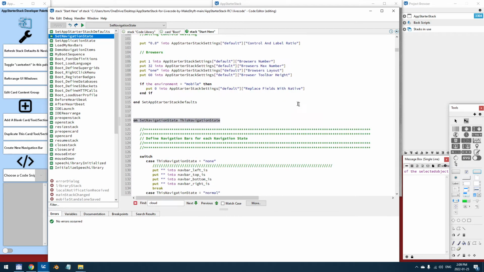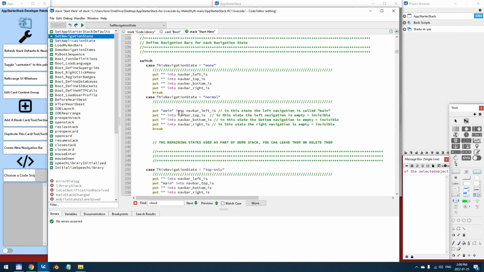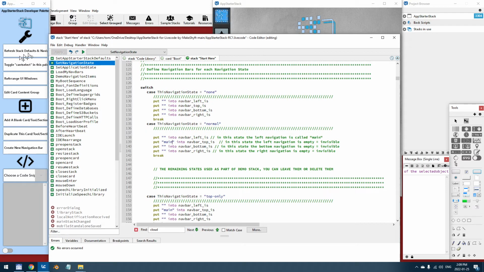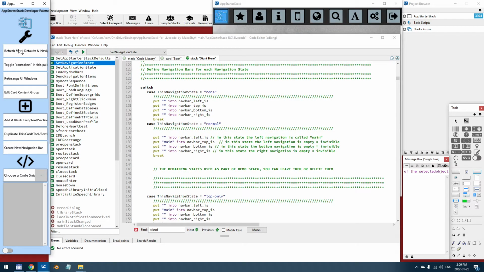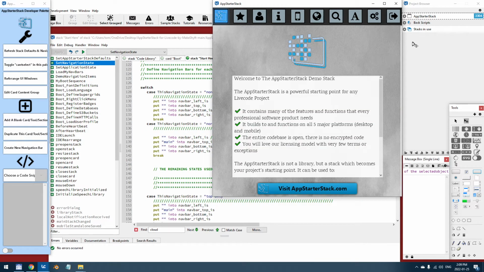So let's go back to this, and obviously if we put the main into, let's say, the top bar, and we refresh, obviously the navigation bar will go to the top. The refresh handler takes a little bit of time to finish, so I'm really sorry about that. I'm going to try to speed it up somehow.